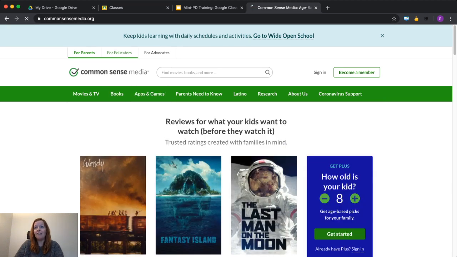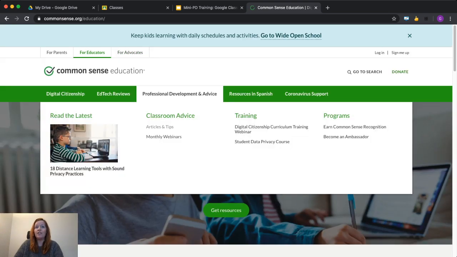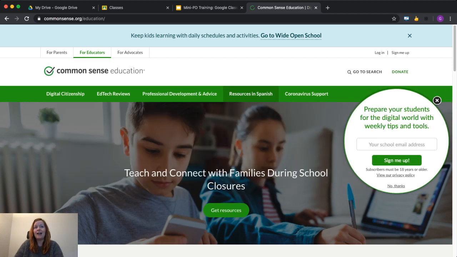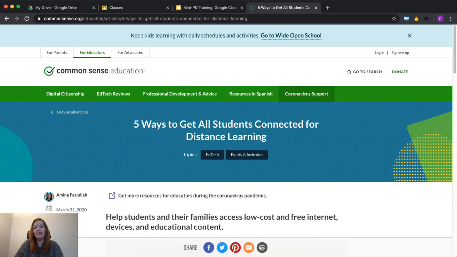And then there's a section for educators as well, similar to what is available. There are professional development opportunities. You can take training and become a Common Sense ambassador. I actually did that this past Christmas. And there are resources in Spanish and coronavirus support, so it's how to get your students connected during distance learning. Definitely take a look at that one. I'll just go ahead and click on it to get you started.